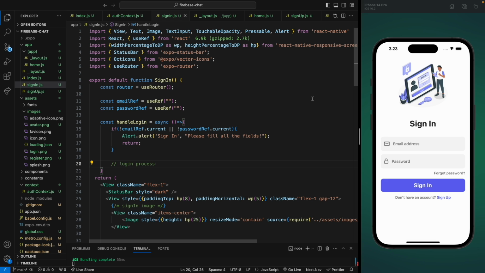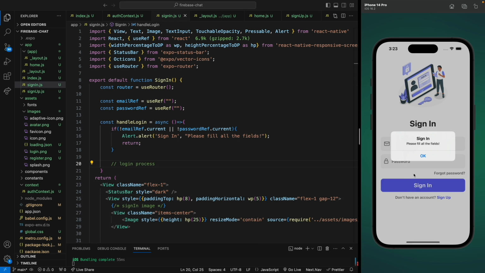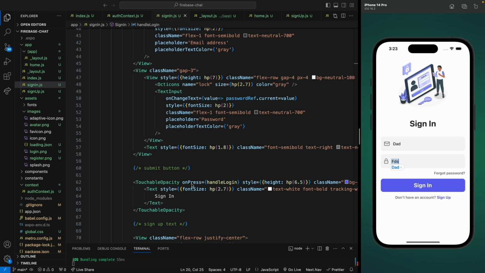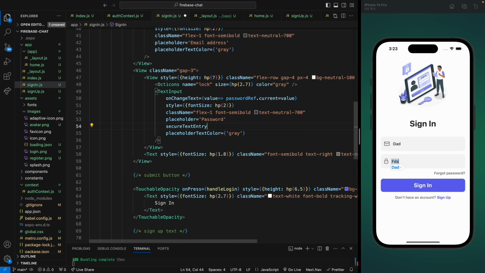Let's save this. Now if I click on this button, we will see this error because I haven't added any value, and if I leave one field blank, we will still get this error. And let's add both. Okay, we need to change this to secure text entry. So let's add a property secureTextEntry that will hide our password.